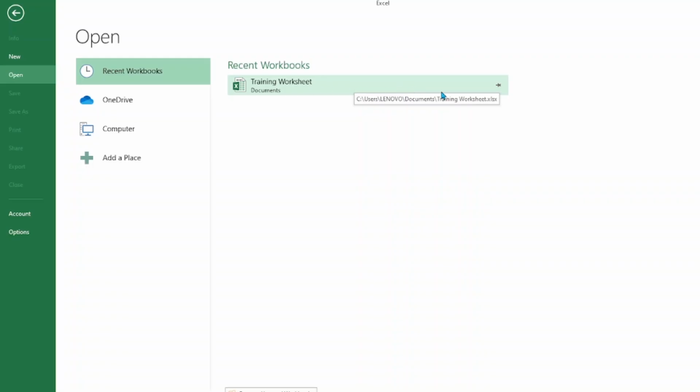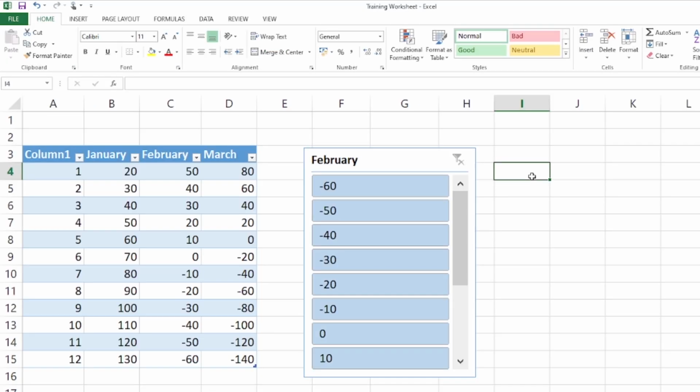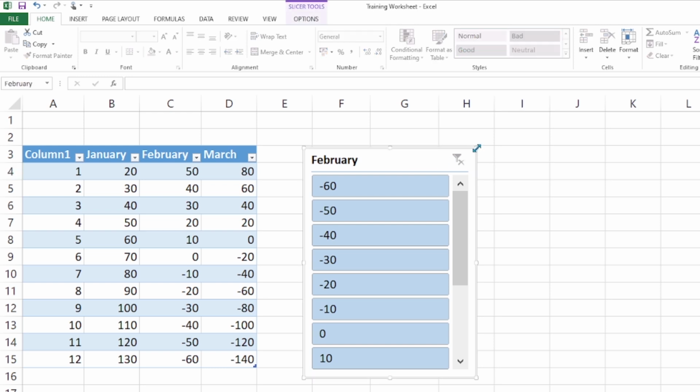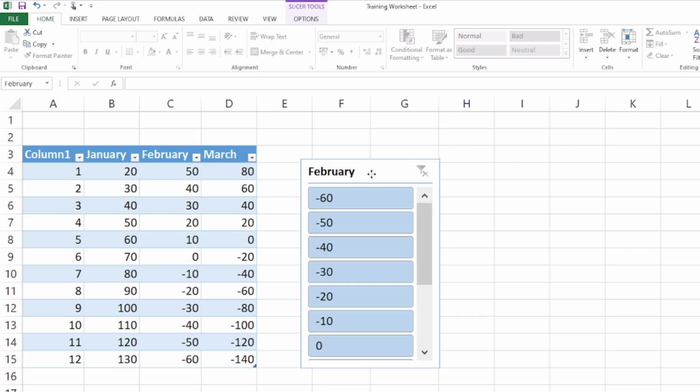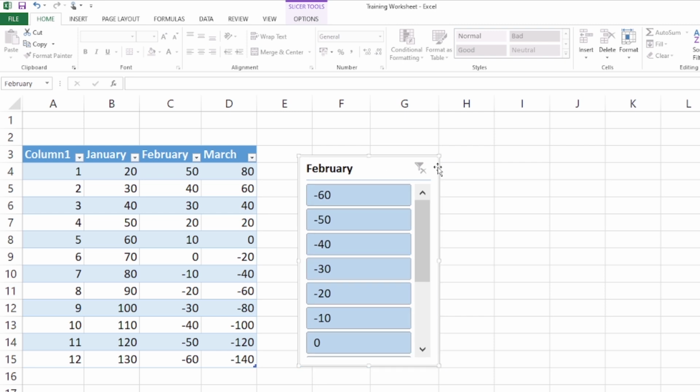Open the workbook that already contains a slicer and make sure the worksheet with the slicer is visible on your screen. Click anywhere on the slicer to select it and confirm the slicer border and resize handles appear around the object. Move your cursor to the slicer edge to verify it is actively selected.